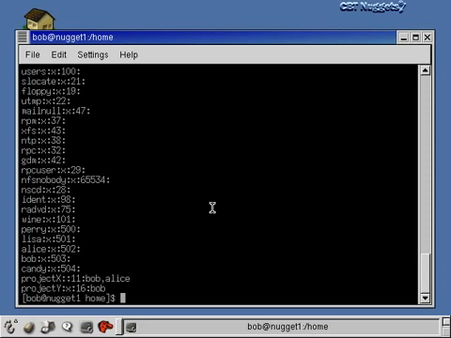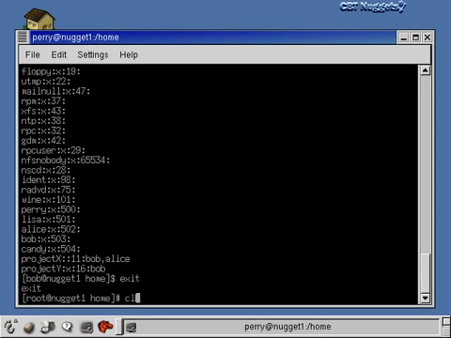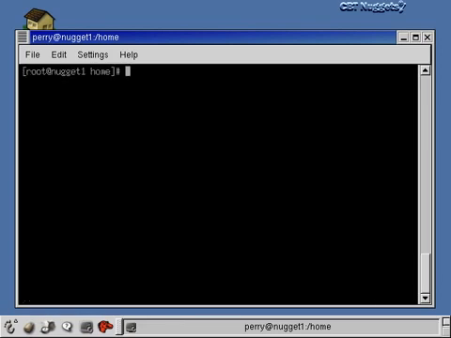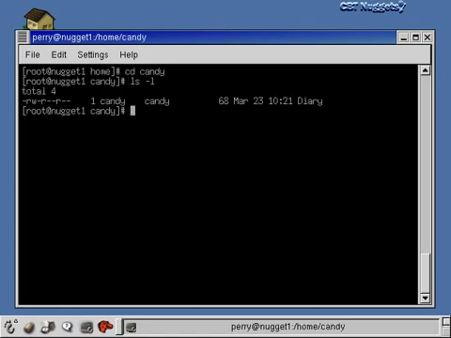By making someone the administrator of a group, you're not giving them privileges to do anything else on the system. All they can do is add and delete users from a particular group. Okay, let's stop being Bob here, and we're back to root now. Let's talk about this group administrator idea in combination with user private groups. Let's go into the Candy directory and look at this.